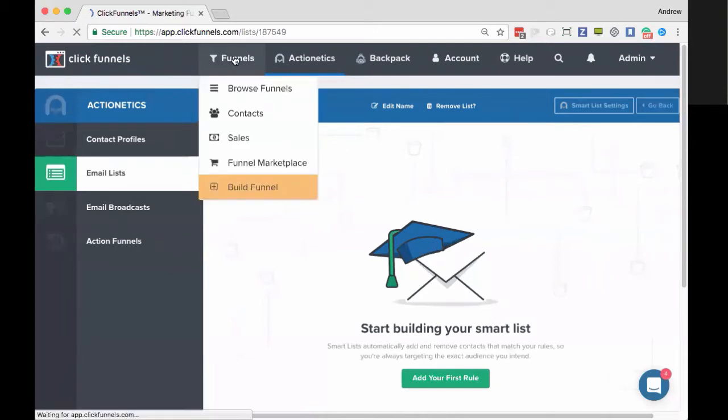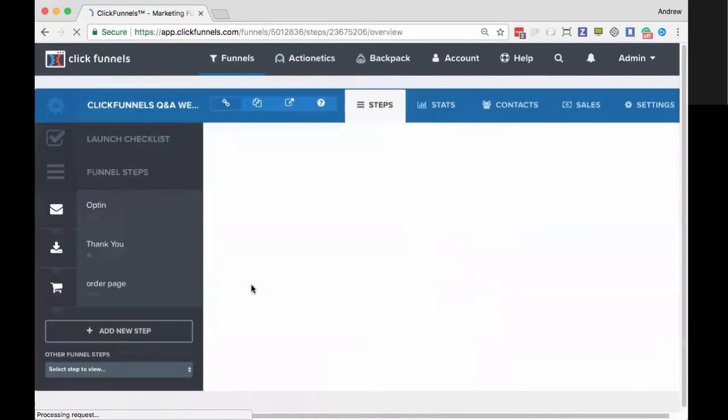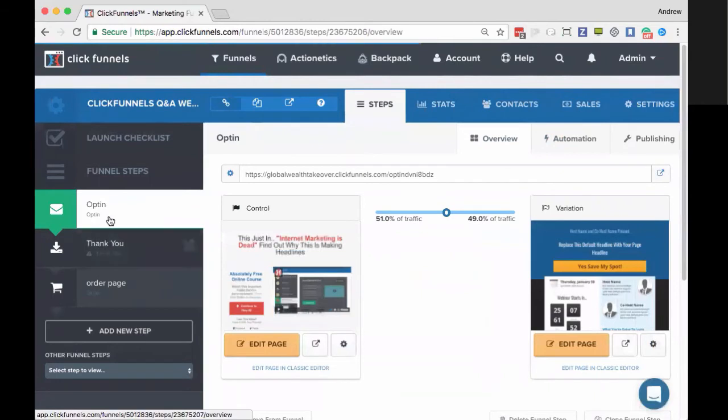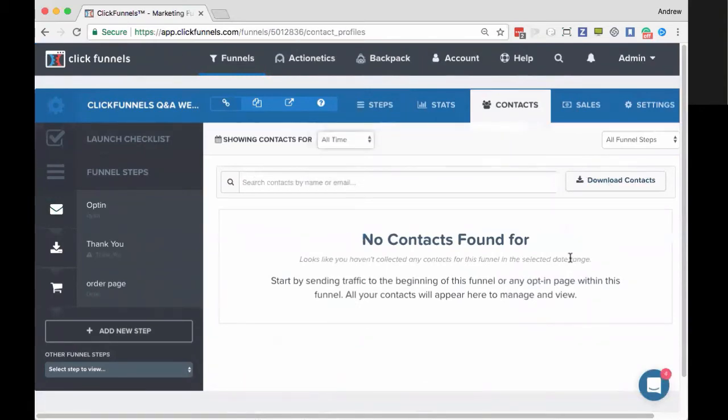Now, if you do not have Actionetics, number one, it's really easy to upgrade. Number two, you can actually download that list to add them to whatever autoresponder it is that you're using. So here underneath your contacts tab, if you go ahead and click this download contacts, obviously you can go all time to pull up all the contacts. You can sort it based off of whatever time frame that you want there.